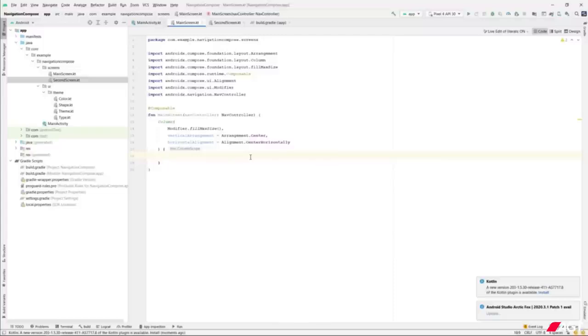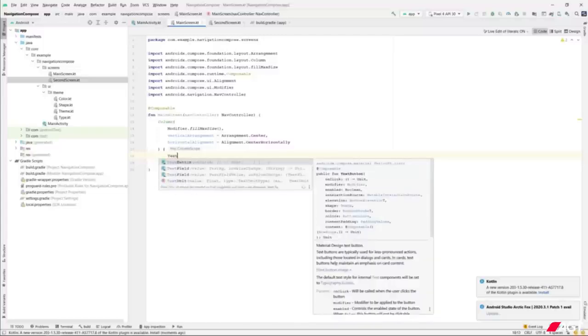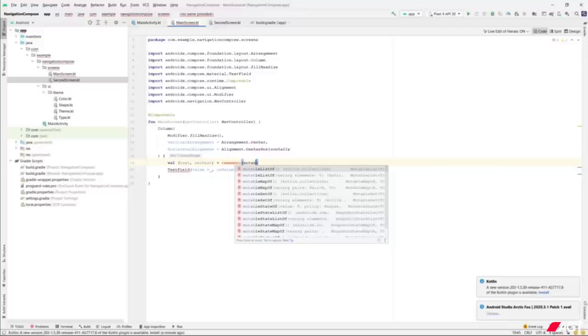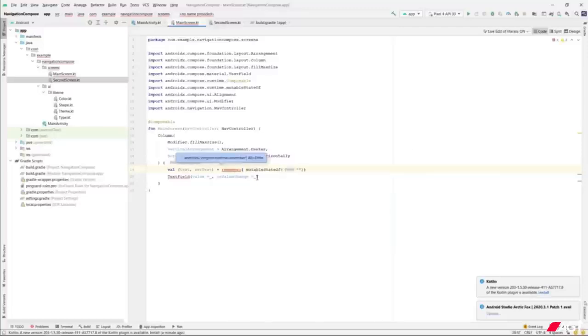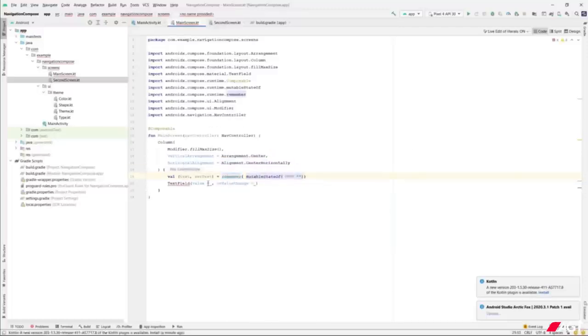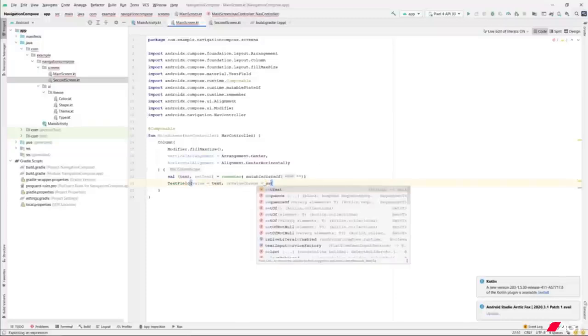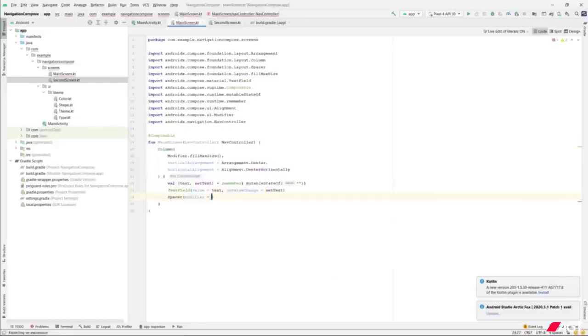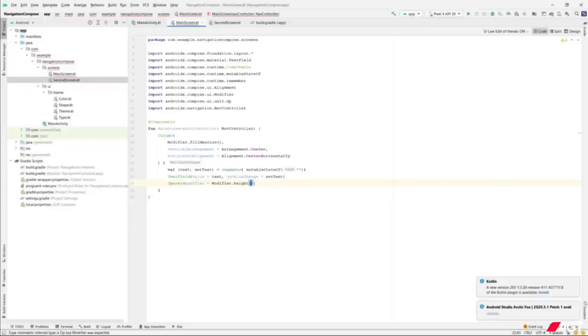Then inside, what we want to create is a text field. Above it, let's add the text state. Val text open braces, and inside type text, set text that is equal to remember mutable state of empty string. Import remember. The value should be text, and the onValue change should be setText. Then we'll add some spacer and create the height to be 8 dp.